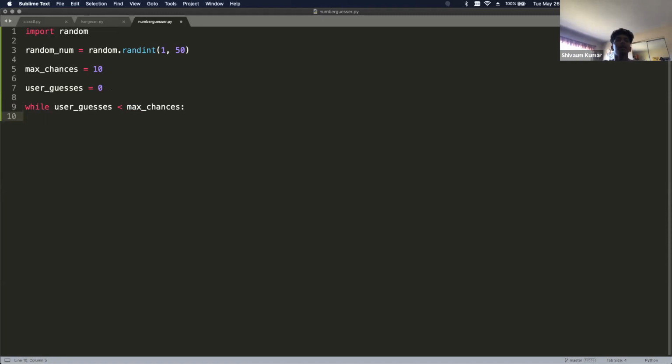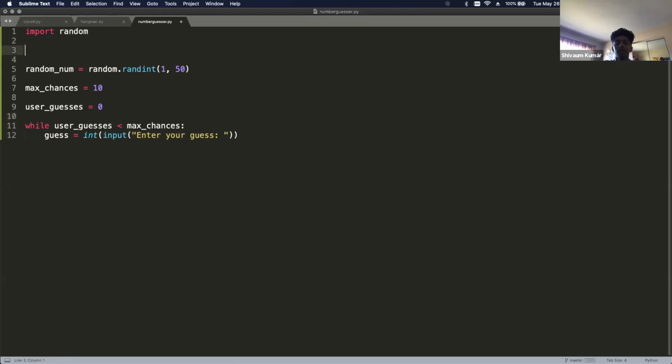So now I'll say this is the guess that the user has, and I want to tell them to input something, say enter your guess. And remember that we're working with numbers here. So I want to cast this to an integer to make sure that the user is only putting in numbers. So actually, I'll include something up here. Just print welcome to number guesser.